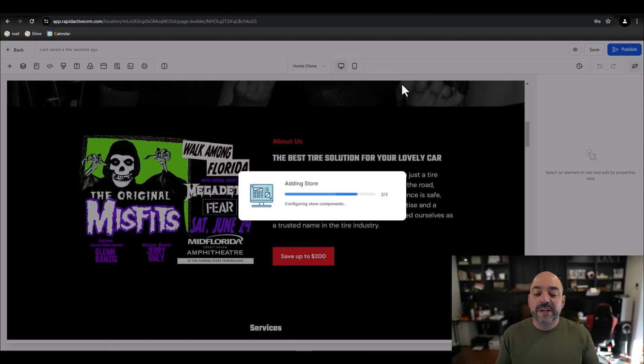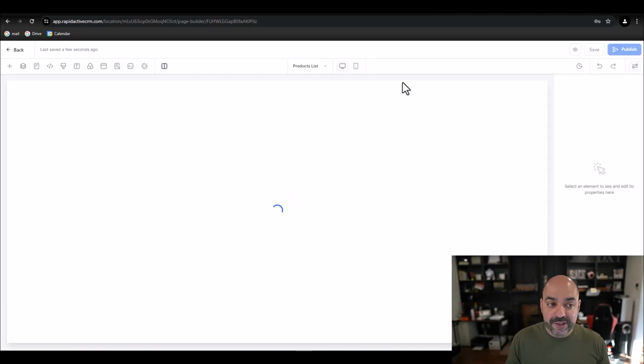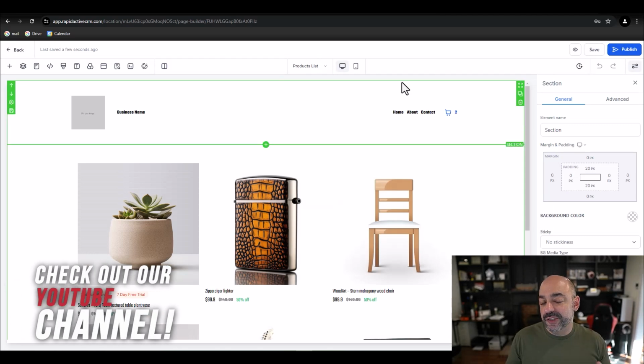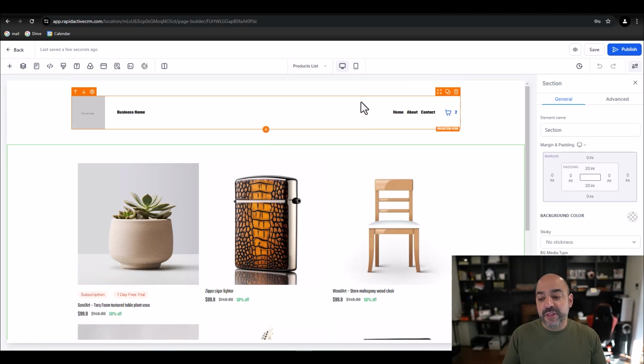So what it's going to do is create a store element inside my website, and it's going to add the 5 critical pages. Now, if you want to see how to do this, you can go inside of our YouTube channel, and you're going to see that there's an e-commerce area where you can figure this out. Now, a couple things here that are important.